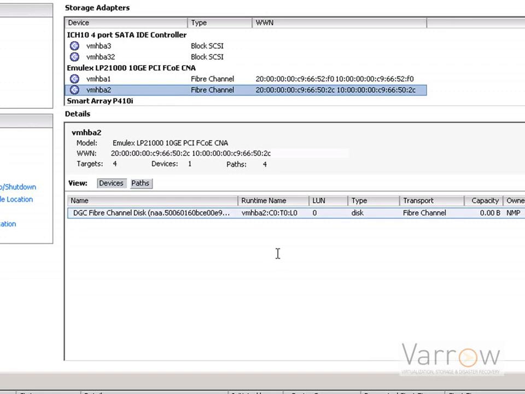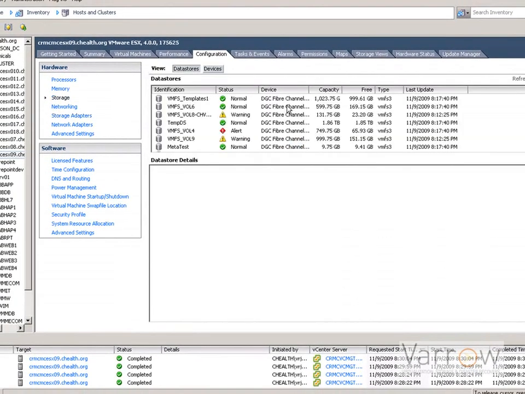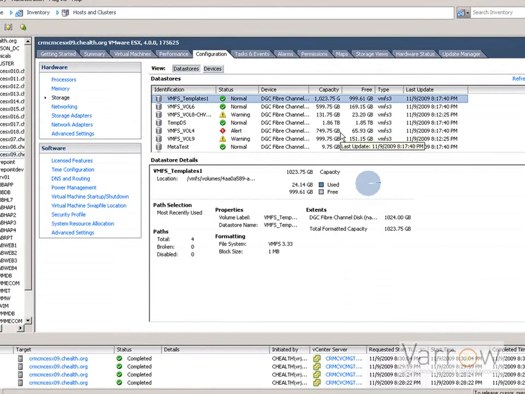rescan again, give it 1 second, and there we are. Four targets. Remember, we had four front-end fiber connections. We have 11 LUNs in that storage group, so we have a grand total of 44 paths that we can get to the storage. So if we go back over here, you'll see we now have access back to our data stores again. So that's it.